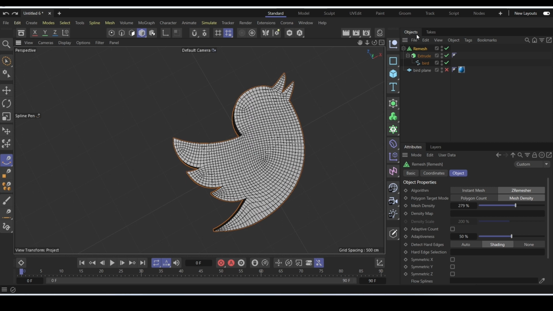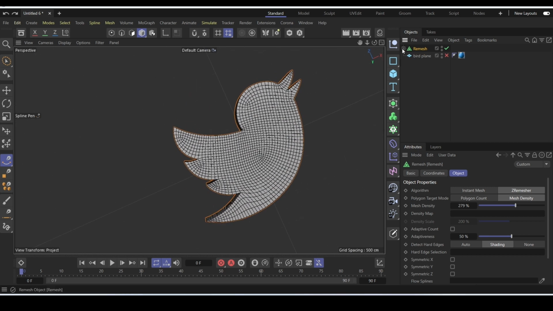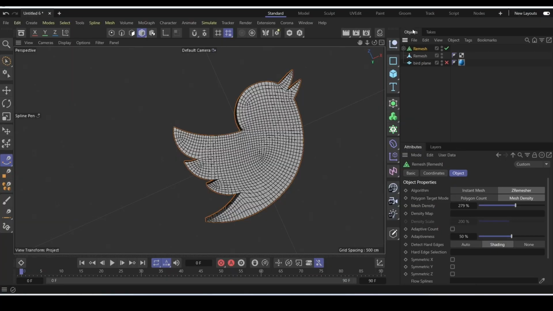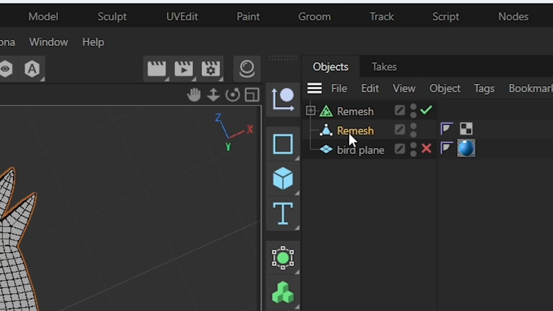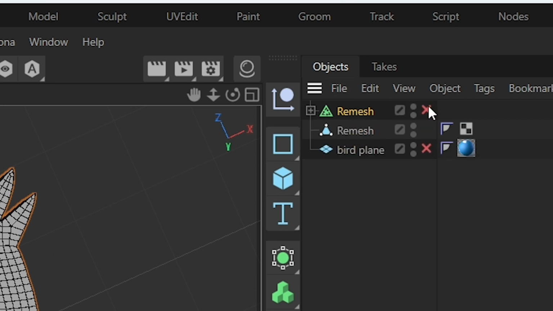So from here now, this is where we know that okay, we are no longer working procedurally. We now want to work like crazy people. Or you can right click this current state to object. Yeah. So this will convert this into a mesh. It will also keep your procedural workflow here, so you won't lose this. So I can just hide this.